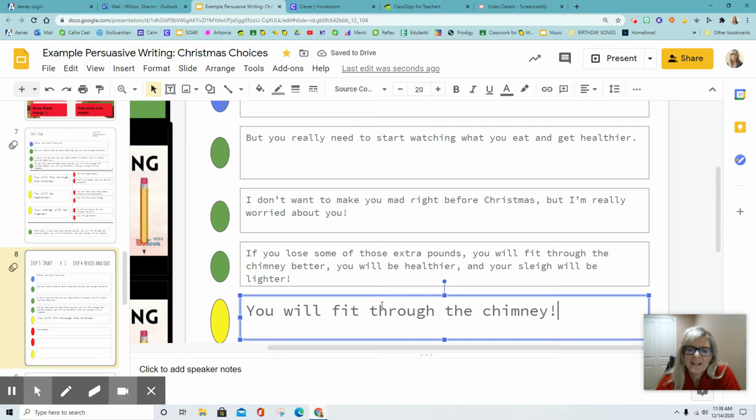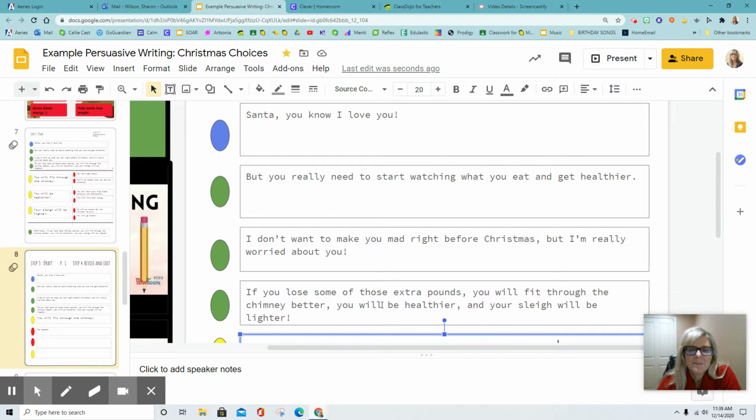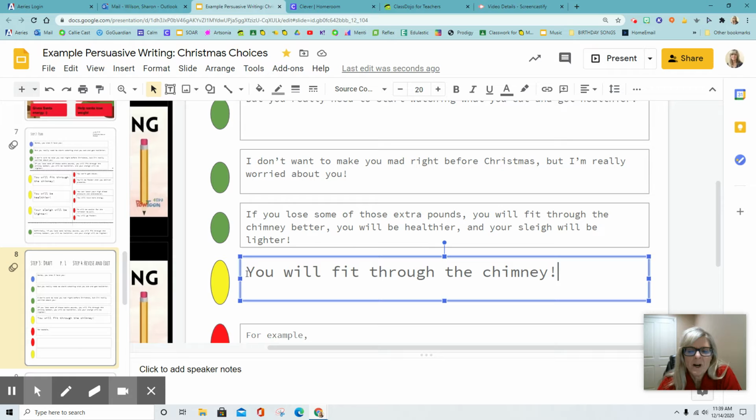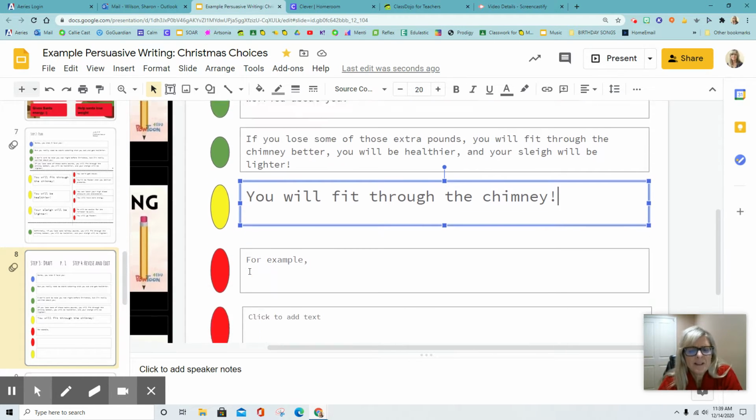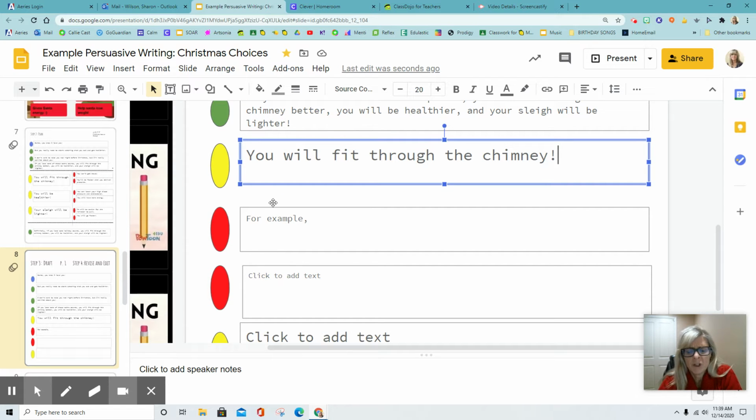So I went ahead and used my plan choices from slide 7, and I put them in. I made them a little bit better. Now I'm on my yellow. This is my first paragraph. So this one is my first reason about why Santa should lose weight. And I'm putting my yellow as "you will fit through the chimney."